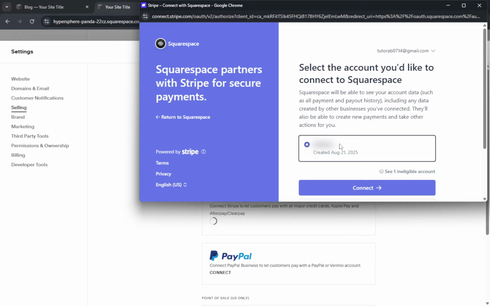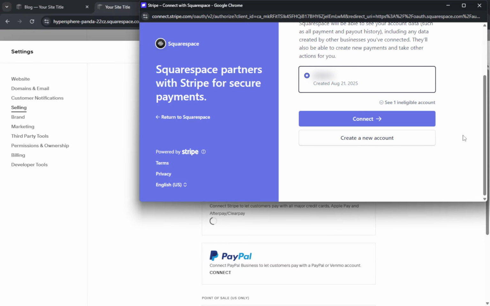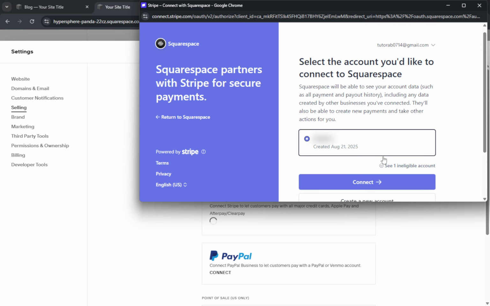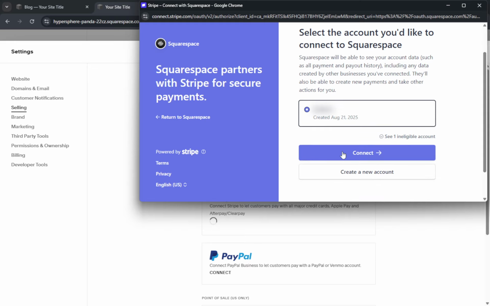Stripe may ask for industry type, business address, and ownership details as part of standard compliance. Take your time here and double-check everything. Accurate info ensures a smooth setup and timely payouts. When you've completed these steps, Stripe will return you to Squarespace.